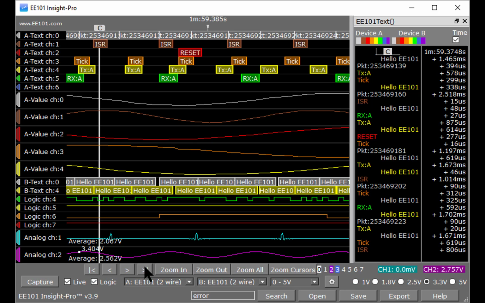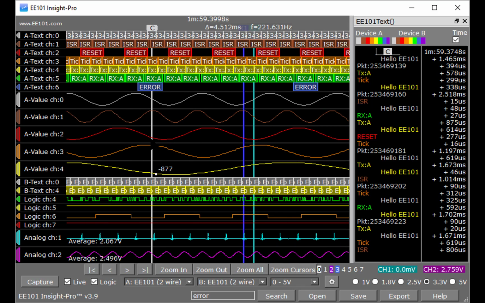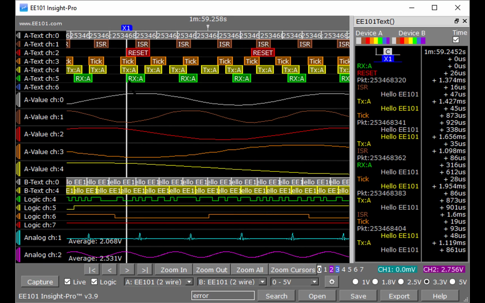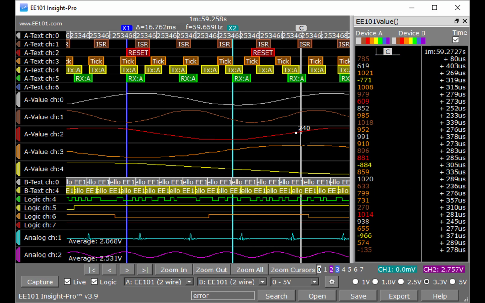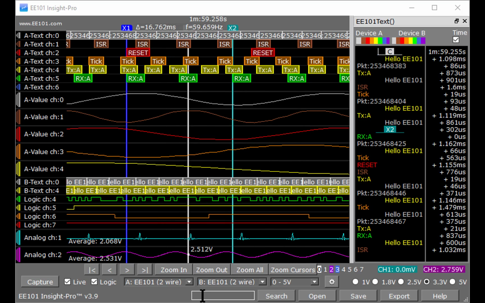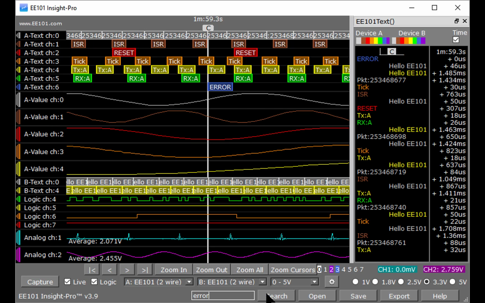This section is the pan and zoom navigation bars. You can also pan and zoom using the mouse wheel and click and drag. You can place cursors with a double-click left and a double-click right to place the two cursors, with the measurement showing in the measurement window. You can search for content in your debug output by selecting the text, hitting enter, or search.